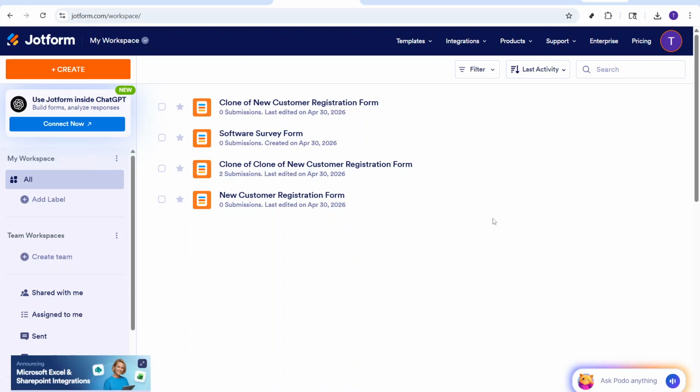First things first, you'll need to log into your Jotform account. If you haven't already, open your preferred web browser, navigate to the Jotform website, and enter your credentials. This will bring you to your dashboard where you can see all your existing forms.